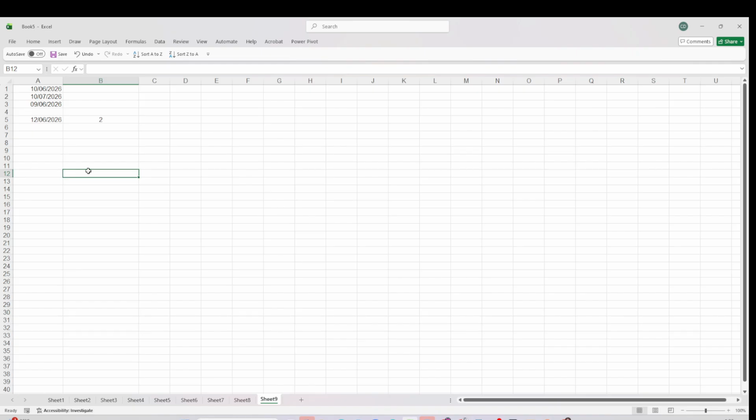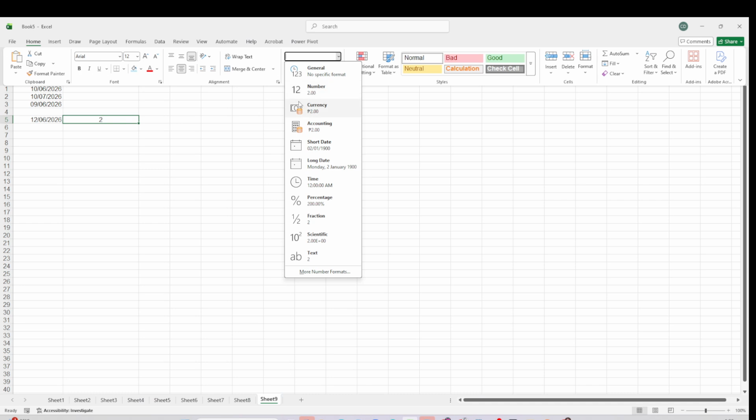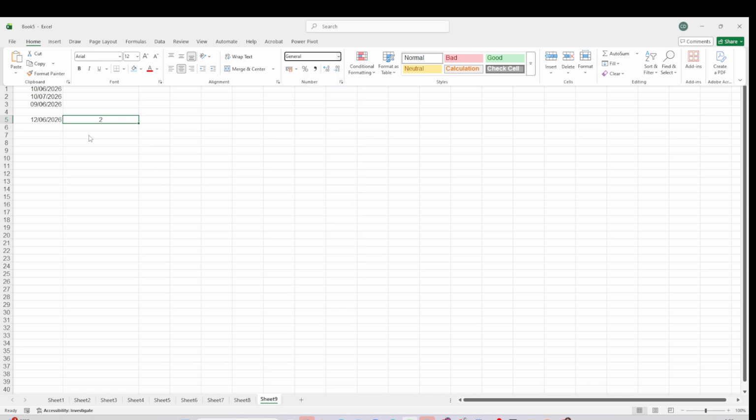One final tip: the date returned by TODAY updates automatically each day when the workbook recalculates or is reopened. That means your spreadsheet can stay current with very little effort. And that's how to use the TODAY function in Excel.